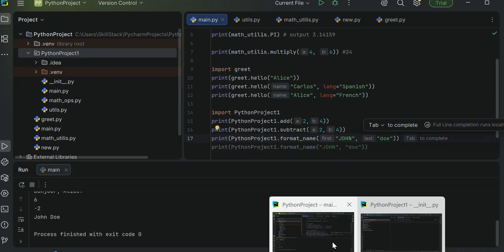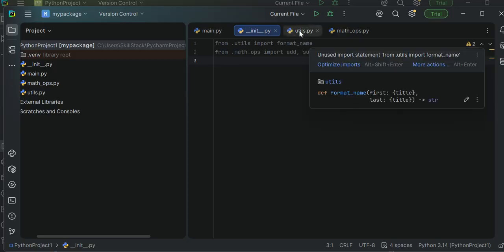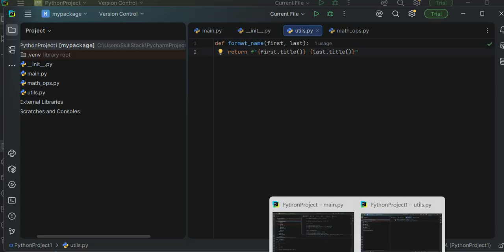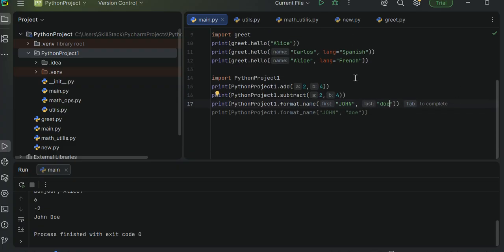If you come here, you will see that from module utils we imported the format name. You can see that we have included the title. So whatever name in which order you add, like capitalized or small alphabets, the first name will be written in title form. Okay, you need to understand it. So this is how you can create a package for yourself, and you need to understand that init.py is very important. Okay.